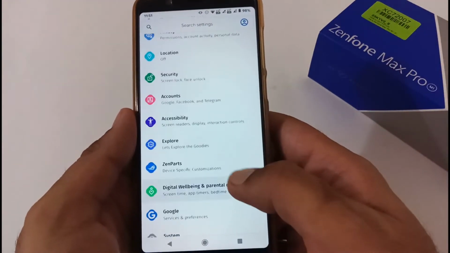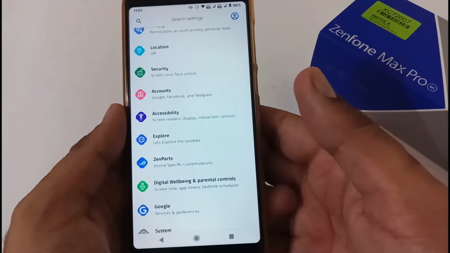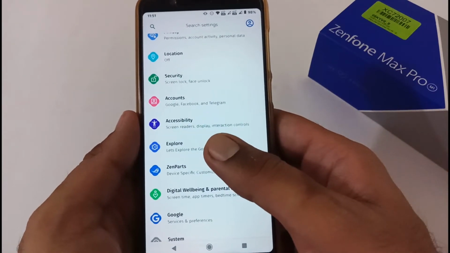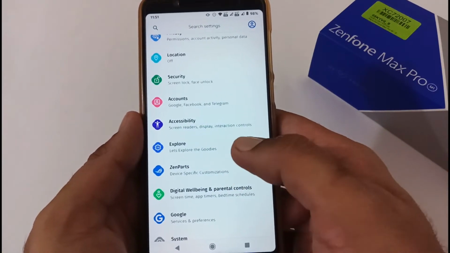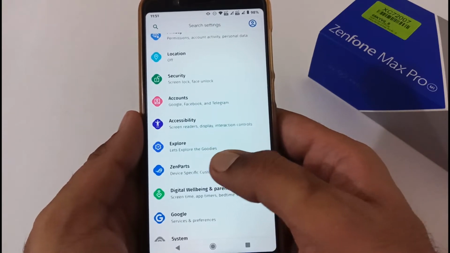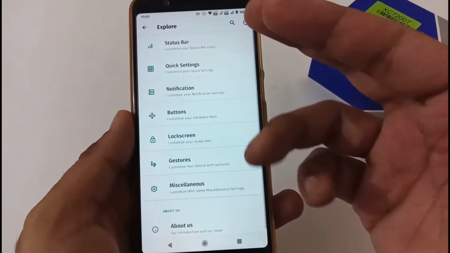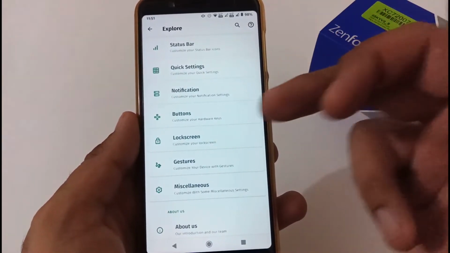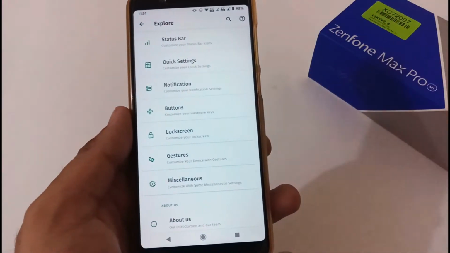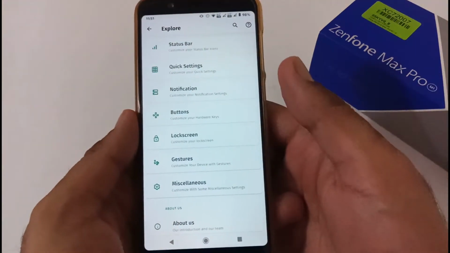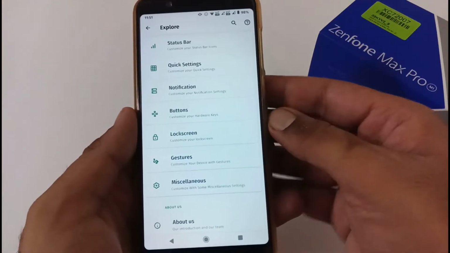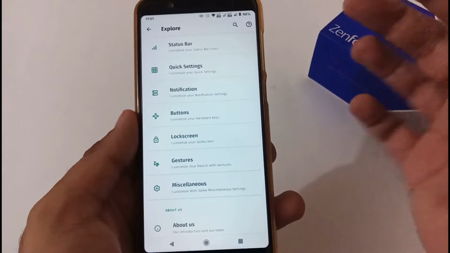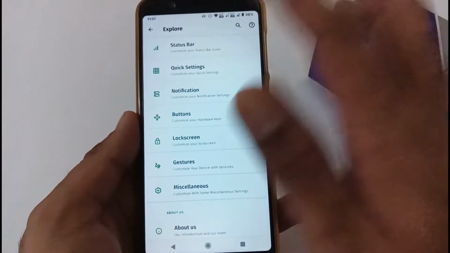And afterward, now let's move to the customization part or advanced customization part. So for that, the developer has provided us one section with the name Explore. Even the tagline is Let's Explore the Goodies. So here you will find a bunch of sections like status bar, quick settings, notification, buttons, lock screen, gesture, miscellaneous, and so on. In this particular section, we will only be touching the needed parts that are mostly asked by users. So first we'll move to the status bar.